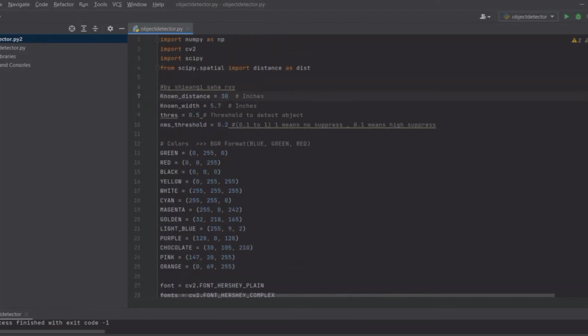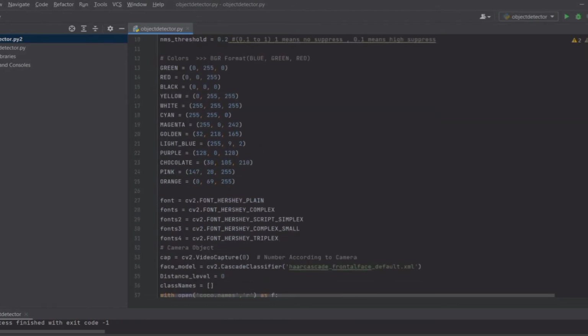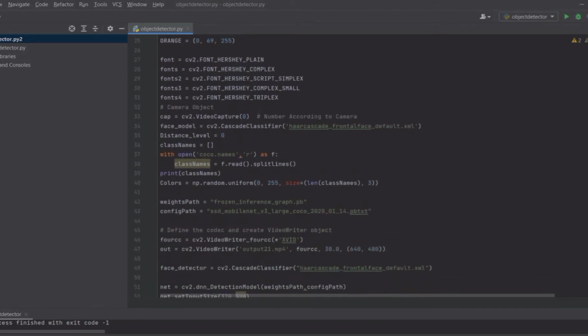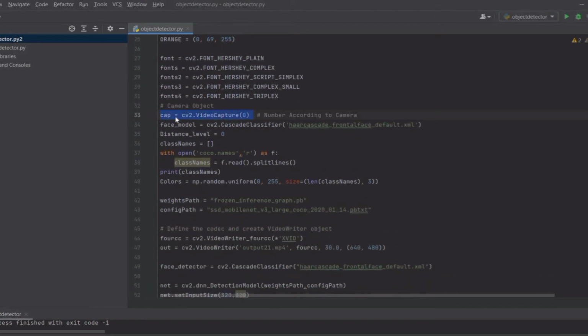First I will explain the first part, that is the object detection part. These are the various colors and fonts defined here. This is the line which is capturing the frames. Here we can either use some predefined video, inserting a particular video, or if we keep the field value as 0, it is going to use our webcam by default.